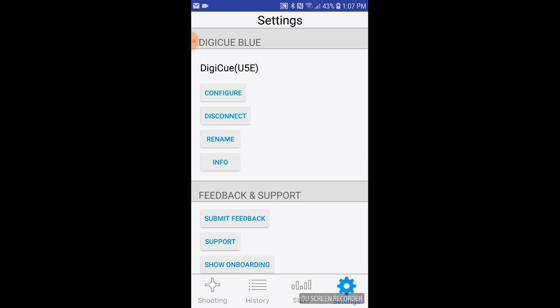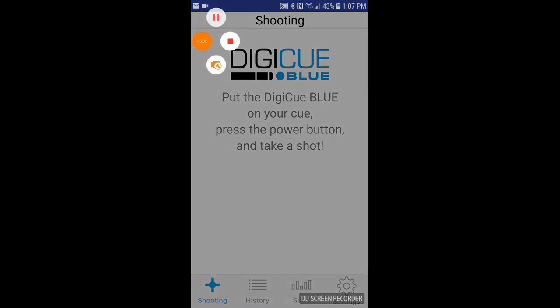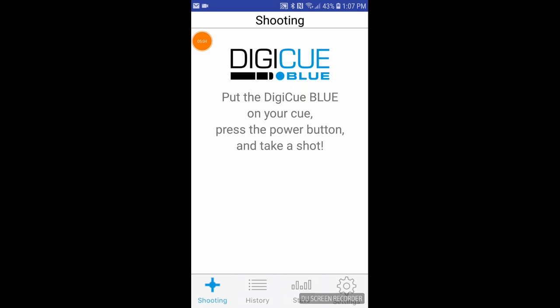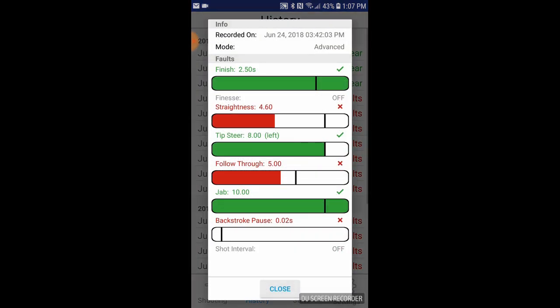I'm going to go back, and there you can see the main screen. So again, shooting, history, stats, settings. Is your history. I'll pick another one. And you can see on that particular day, it'll log the date, the time, the mode. This was in advanced.